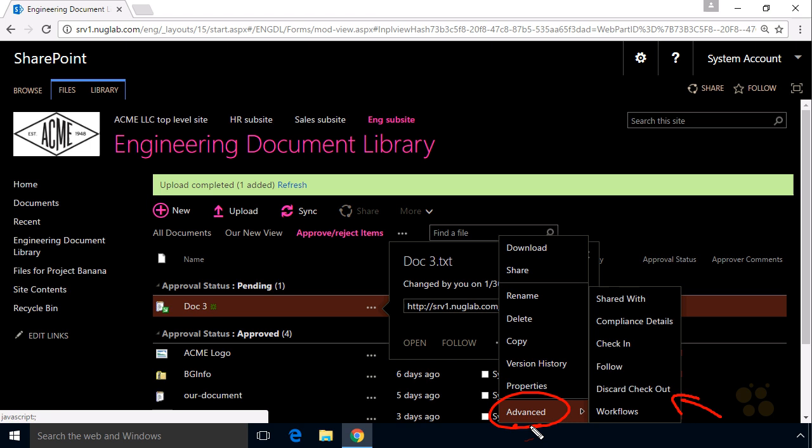So they could go ahead and approve that document, and that would change the status of that document from pending to approved. And then the average Joe, who has read access to that document library, would only then be able to see that document, the one that had been approved. And that can come in very, very handy if we want to make sure that the documents that users are seeing have been properly vetted and approved and verified that they're correct before the users get access to them.